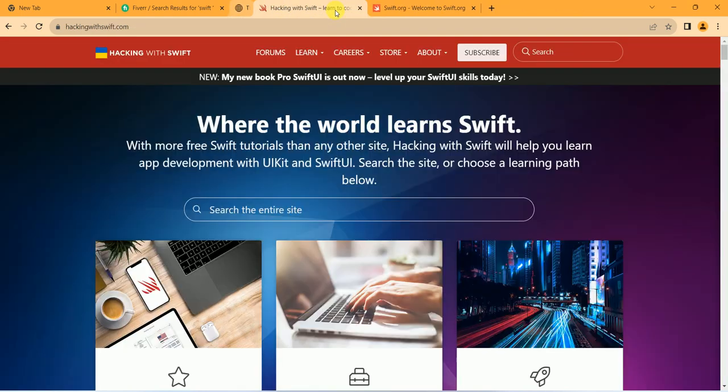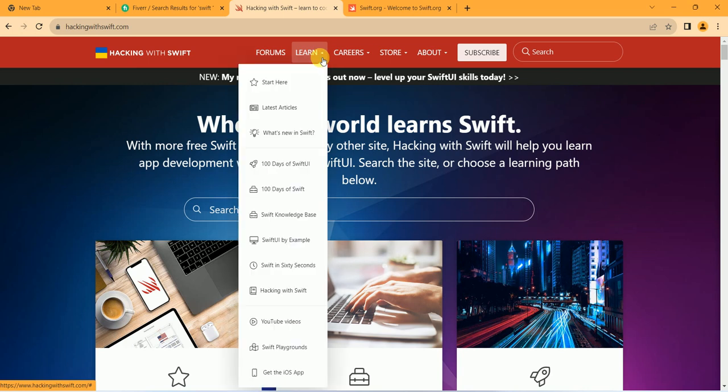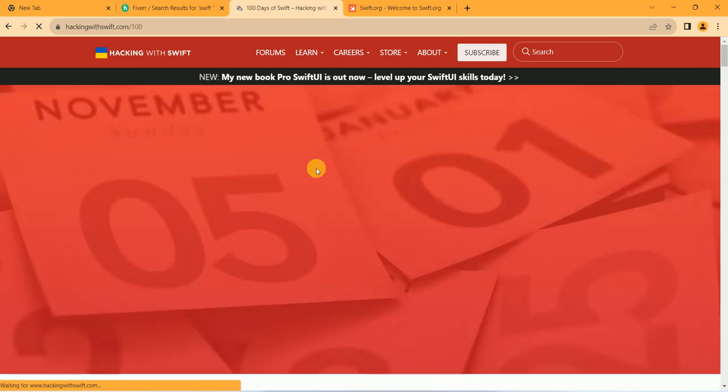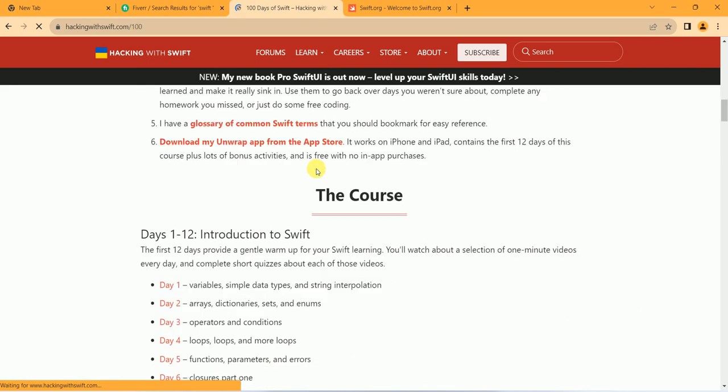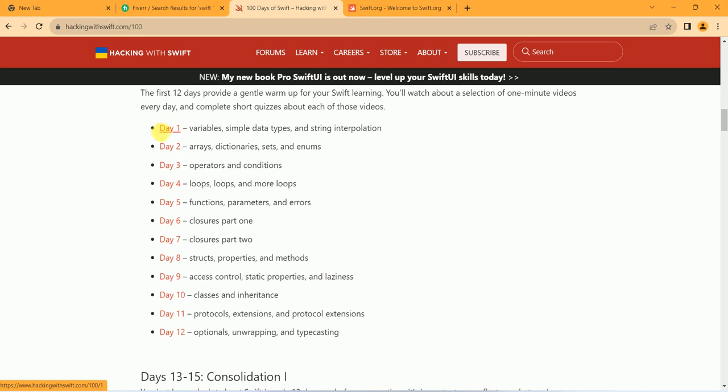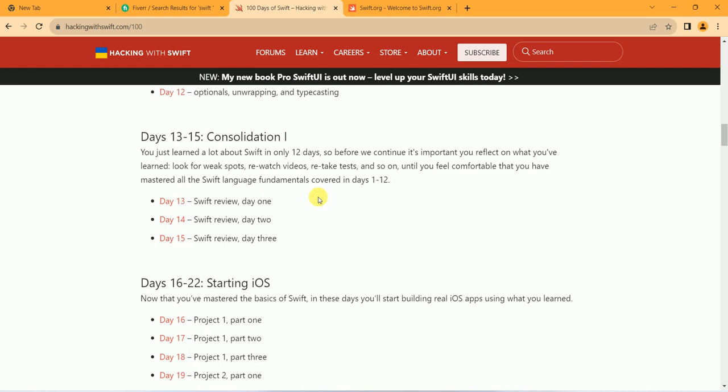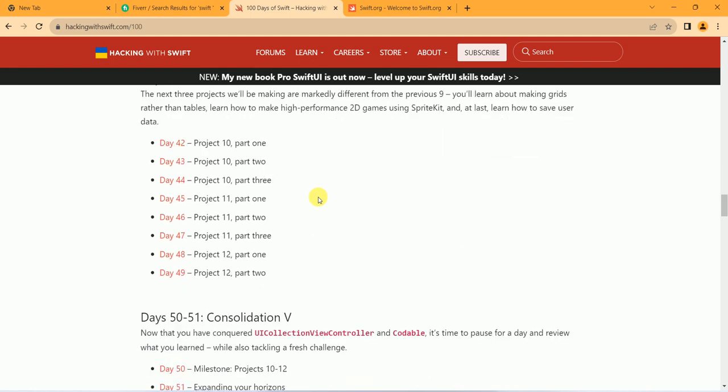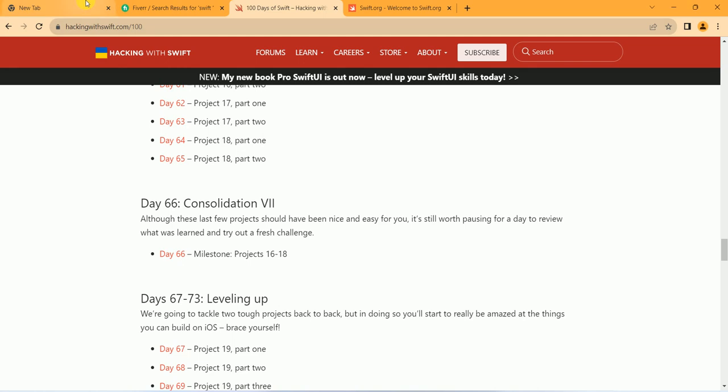Now move towards our second website, which is called hackingwithswift.com. You can also learn there. Click on learn, start here, latest article, 100 days of SwiftUI, 100 days of Swift. Click on this. This is basically a challenge. And day one, you learn variables, simple data types, string interpolation. Day two, you learn this. Day three, and that's why in 100 days you learn the complete Swift language. I think this is a good approach. So you may consider this website.